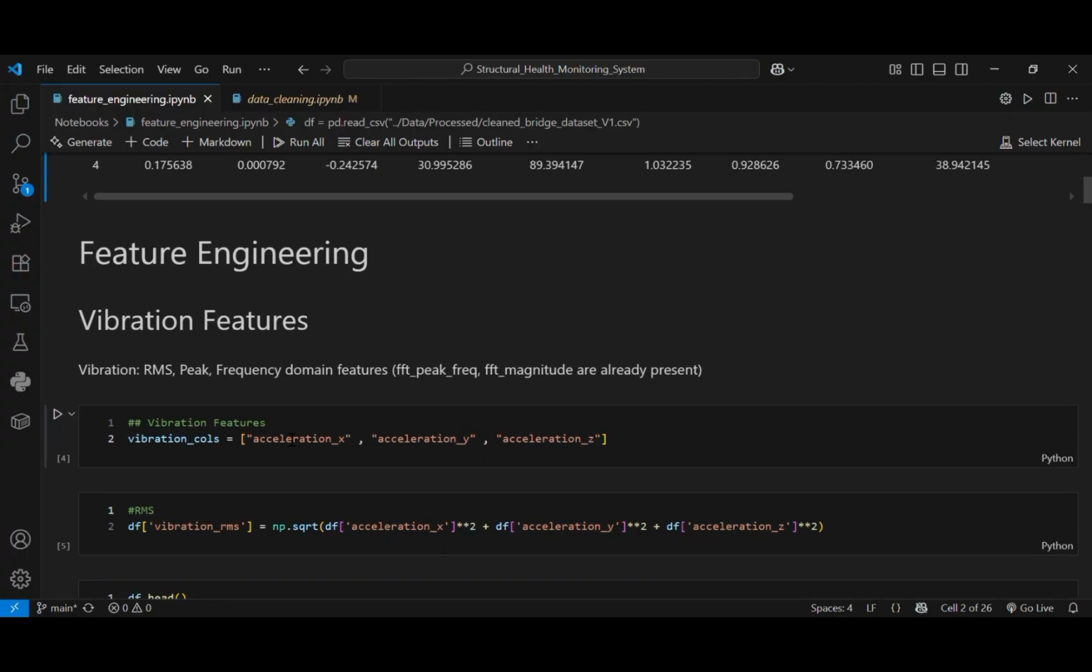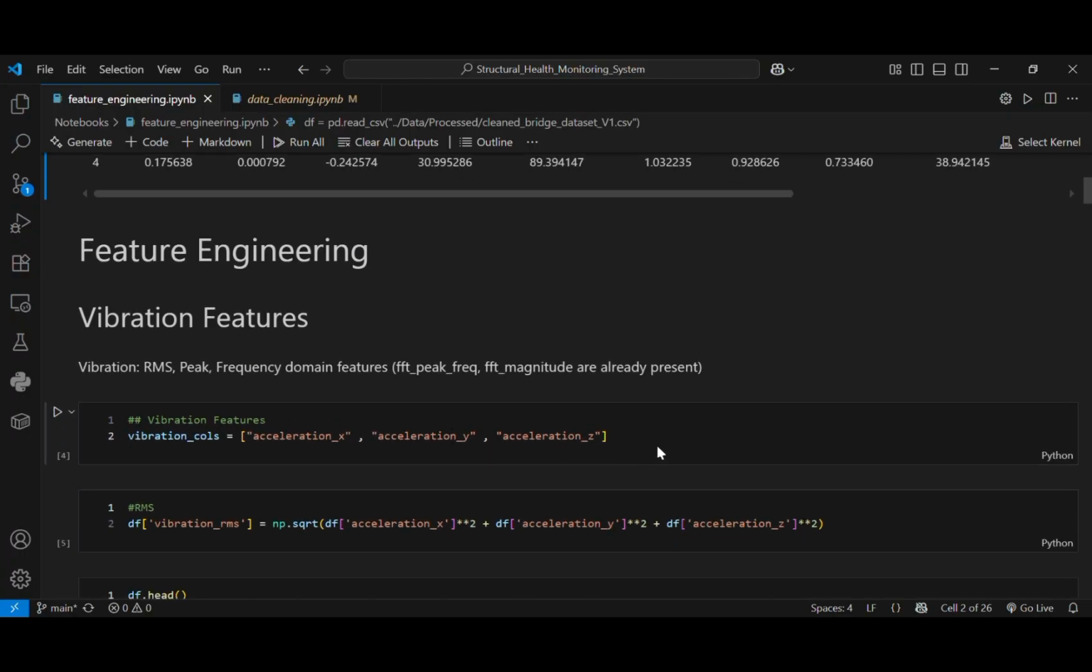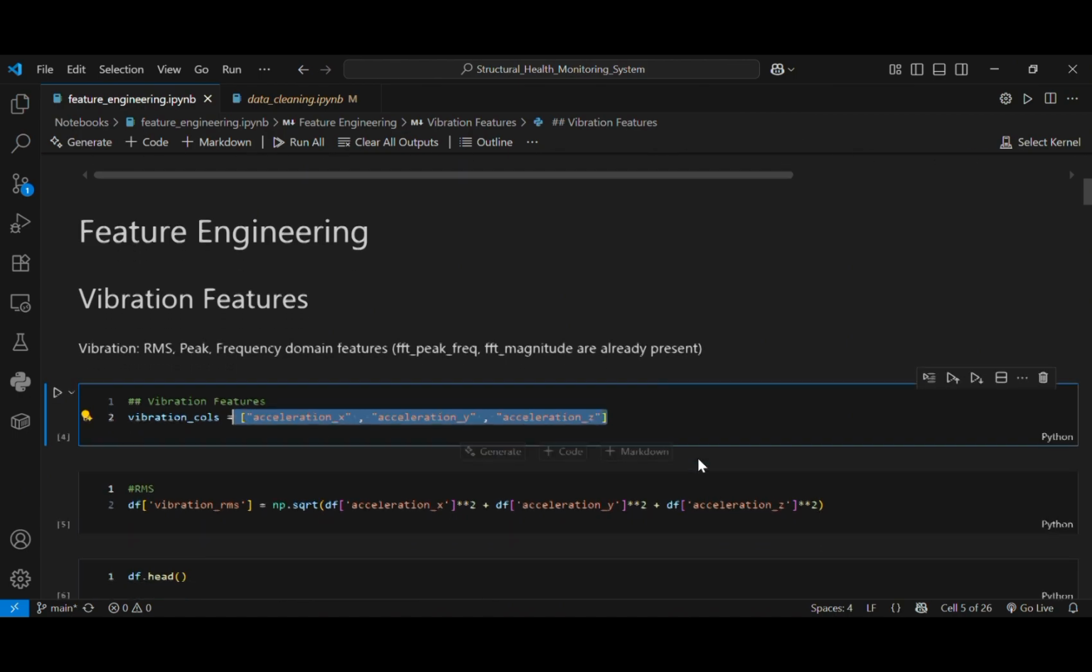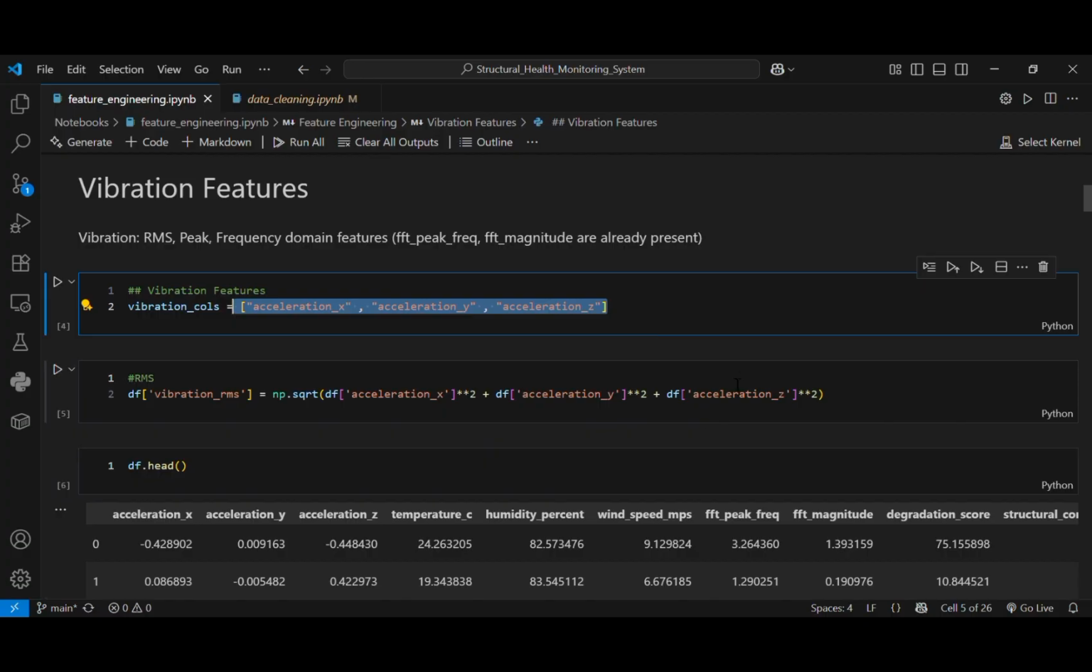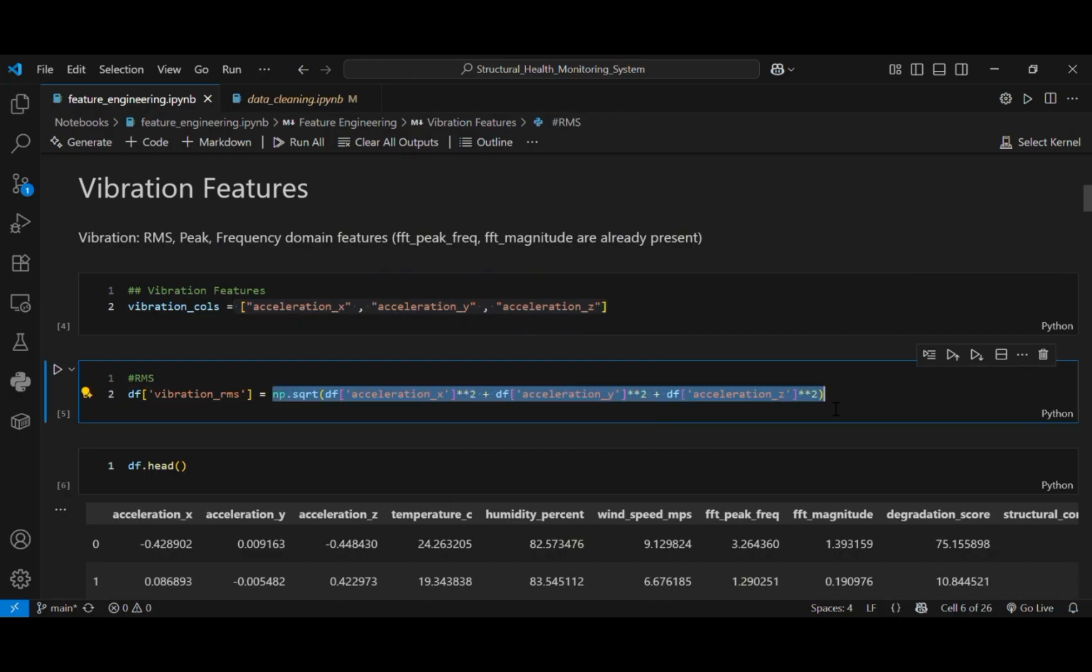Our dataset has acceleration readings on the x, y, and z axis. While useful, they are three separate numbers. What if we could combine them into a single, more powerful feature that represents the total vibration? Let's do that. Here we are calculating the root mean square or RMS. This is a standard engineering formula that gives us the magnitude of the vibration vector. Think of it as a measure of the total vibration energy at that instant. We create a new column called vibration RMS to hold this value.